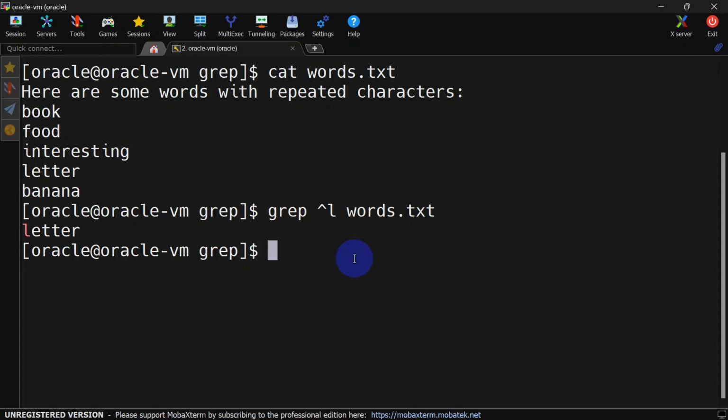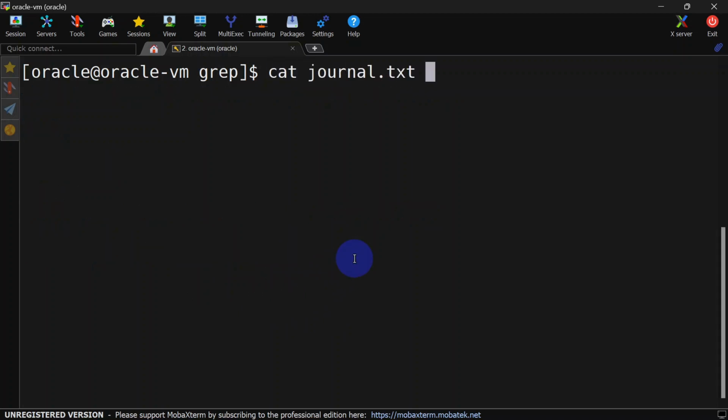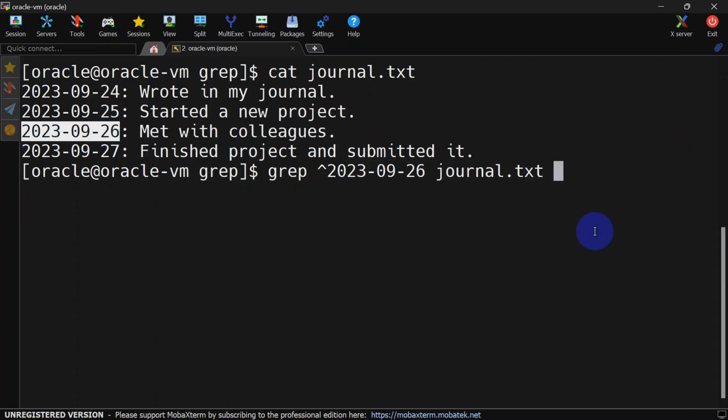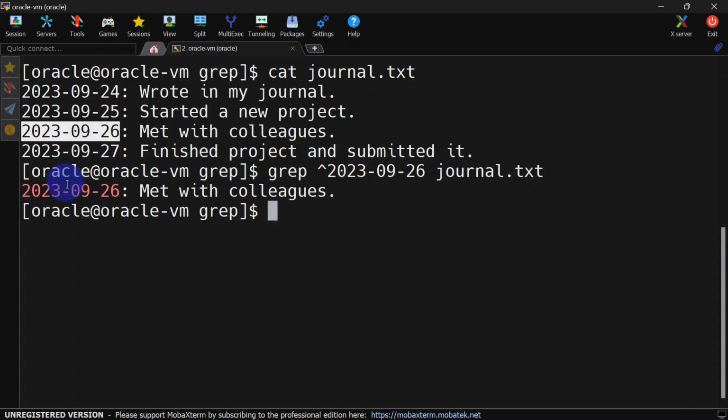Similarly, we have another file, journal.txt. Here we have different dates. Let's say you want to print only the lines for the 26th of September. So you can grep like this: grep caret 26 in journal.txt. It is going to print only this line which starts with the 26th of September.